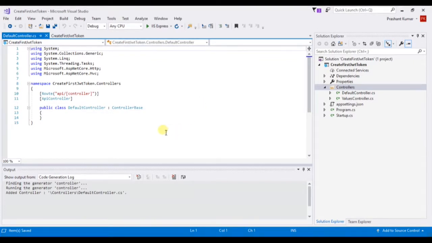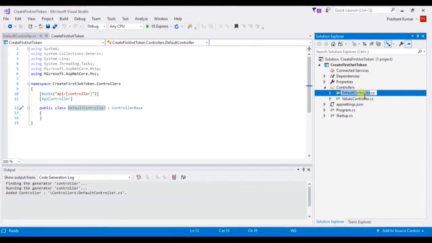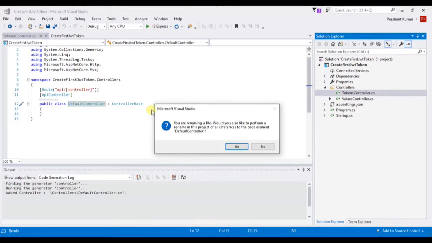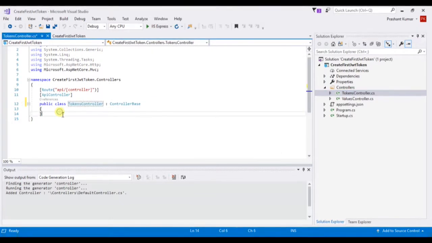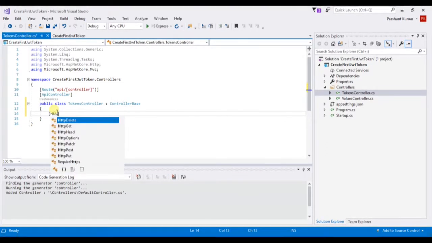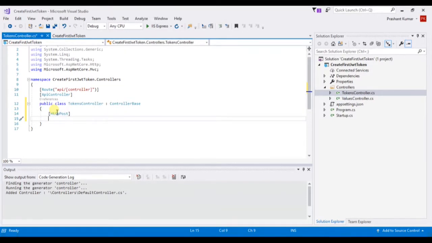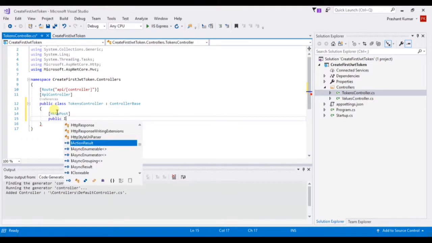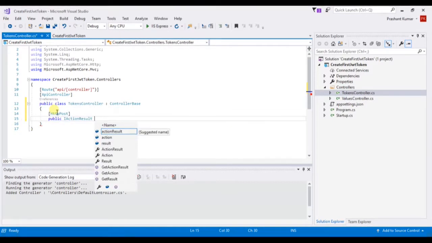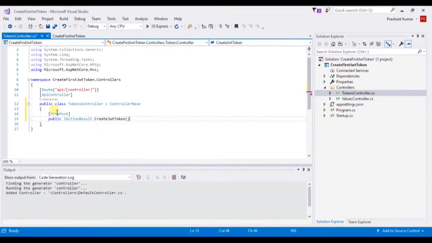Once this API controller is created, I would just like to rename it to my tokens controller. Once this token controller is completed, I will be creating a method that is an HTTP post. Here I will say public IActionResult CreateJWTToken. This is my method name.